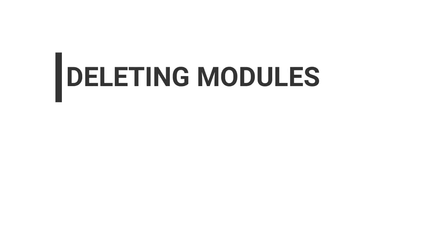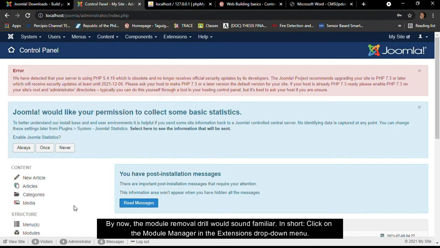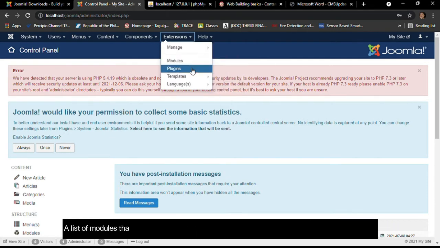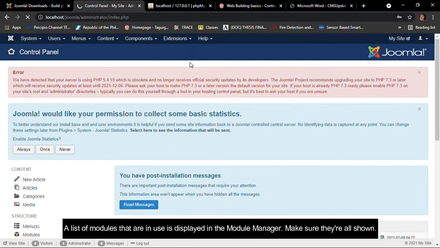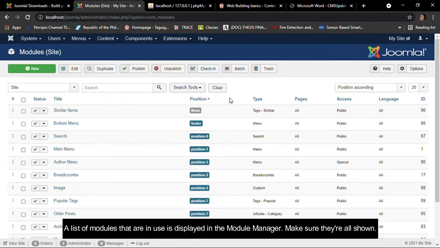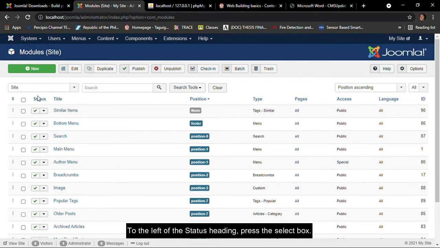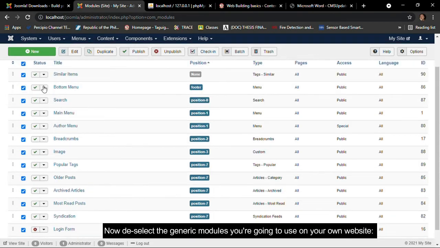Deleting modules. By now, the module removal drill should sound familiar. In short, click on the Module Manager. In the Extensions drop-down menu, a list of modules that are in use is displayed in the Module Manager. Make sure they are all shown by selecting All in the select box showing the number of items. To the left of the Status heading, press the select box. Now, deselect the generic modules you're going to use in your own website.